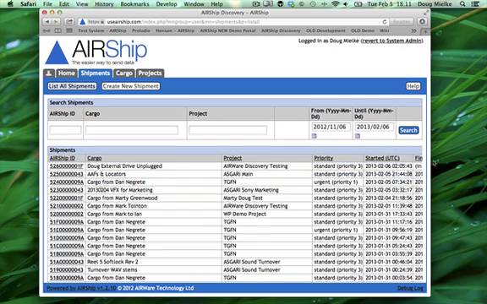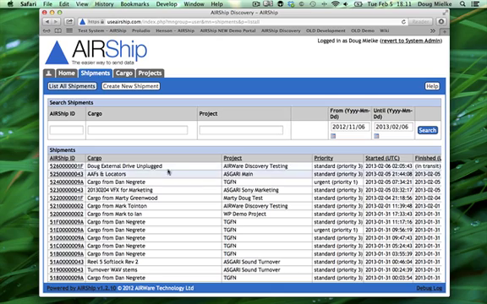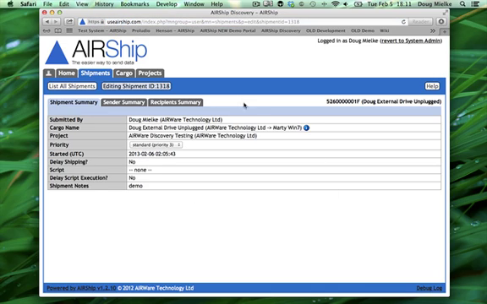And if I widen this out a little bit, it's in transit. You can drill in. You notice there's an airship ID assigned, and every one of them is unique. If you drill down in, you get 3 tabs. The first one is who submitted it, what was the cargo name, what was the project associated with it.